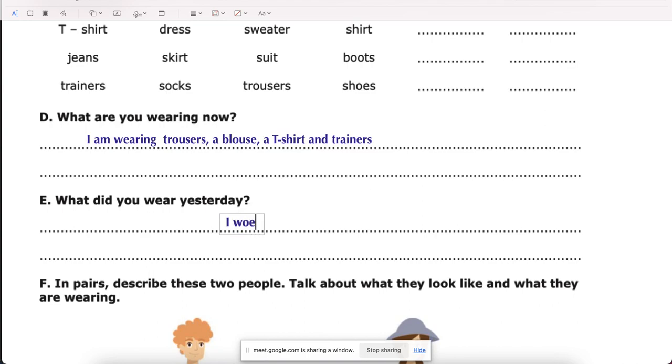Entonces, I wore a skirt, I wore a dress, sorry, and trainers, white trainers, okay, yesterday, okay. If you want to be more specific, you would like blue dress, yes. And then if I wore a jacket, and because it was kind of hot yesterday, but yeah, and a black jacket, yeah.